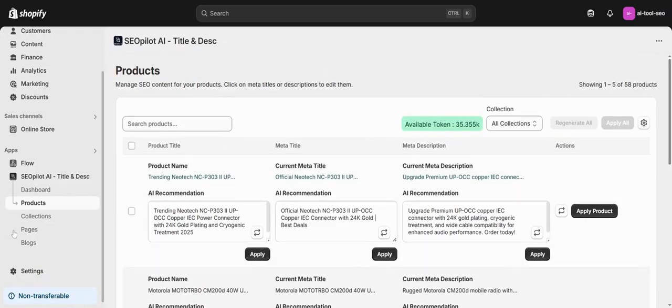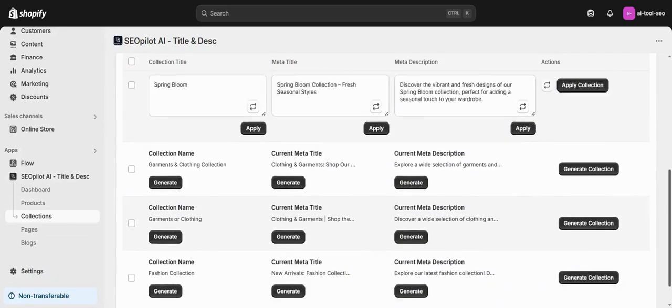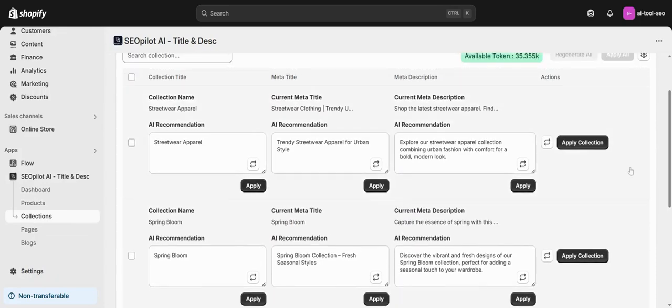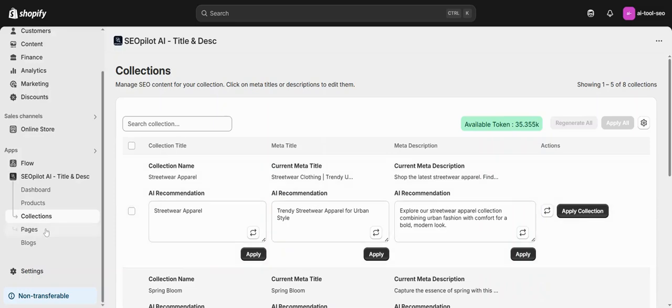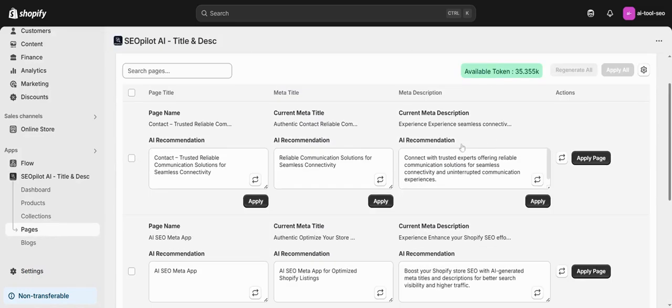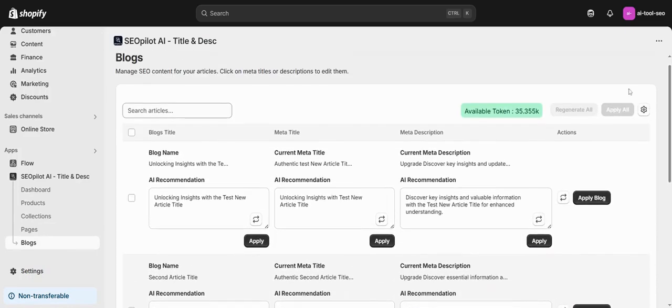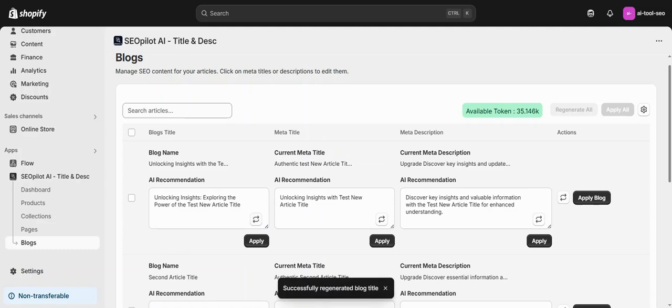Similarly, we have the collection module, which also works similarly. So here also, all the collections will be displayed, and the first two collections will be displayed by default. And same for pages, and same for blogs. These four modules are only separated based on their data and resource type, but the usage is similar. Just clicking this generate will generate it, and applying this will be directly saved.